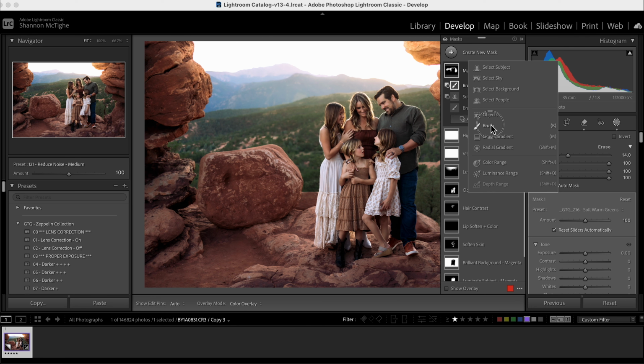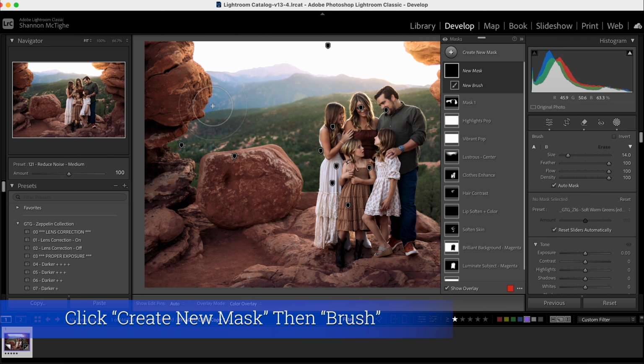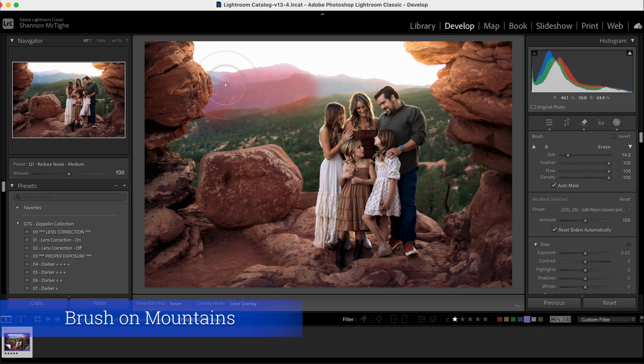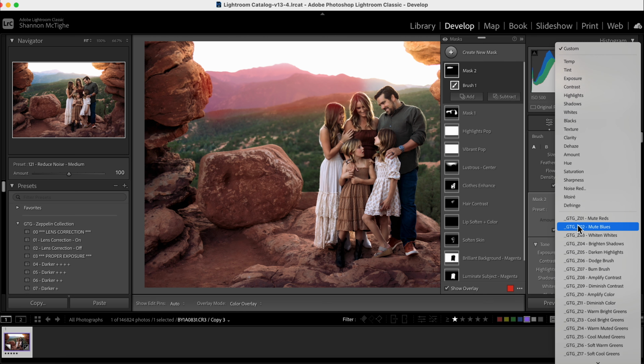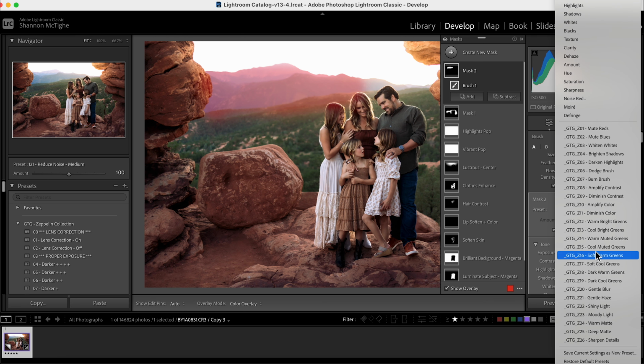The next thing I'm going to do is get a brush, and this is just me being picky, but I really don't like it when my mountains turn a neon blue, because they obviously are not blue in real life. And then I'm going to come down here and choose, where's my blue? My muted blues.